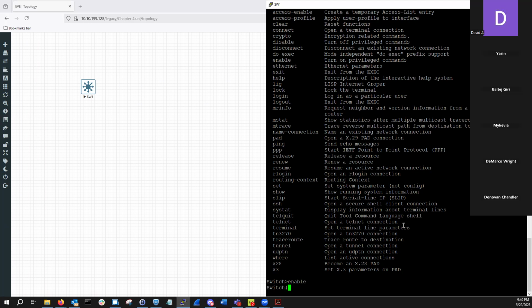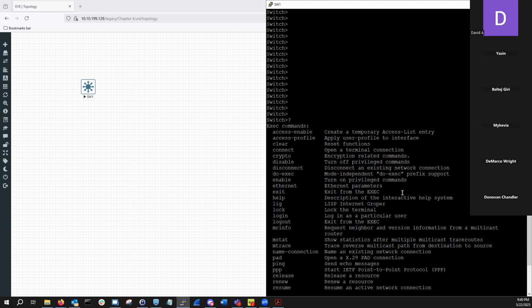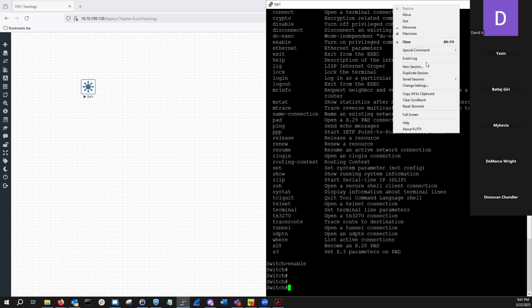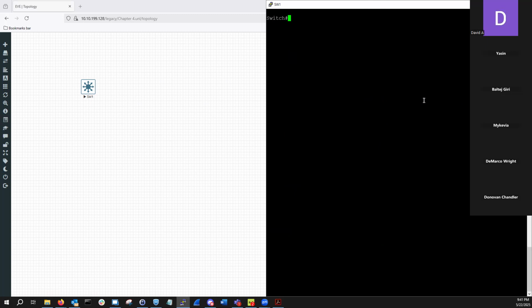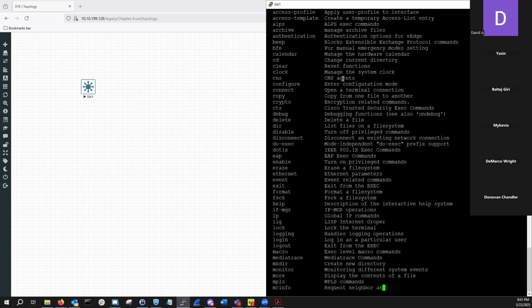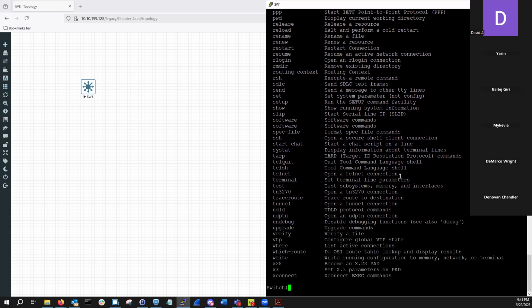I want you guys to see a couple of things that we covered. So you get a quick glimpse of what we have access to within user mode. Now that we're in privilege mode, let's do the help command again. Let's go ahead and clear the terminal emulator that I'm using, which is PuTTY. And let's see what commands I have access to now. Just by looking at this, you can see we have access to a bit more commands that we didn't have within user mode.